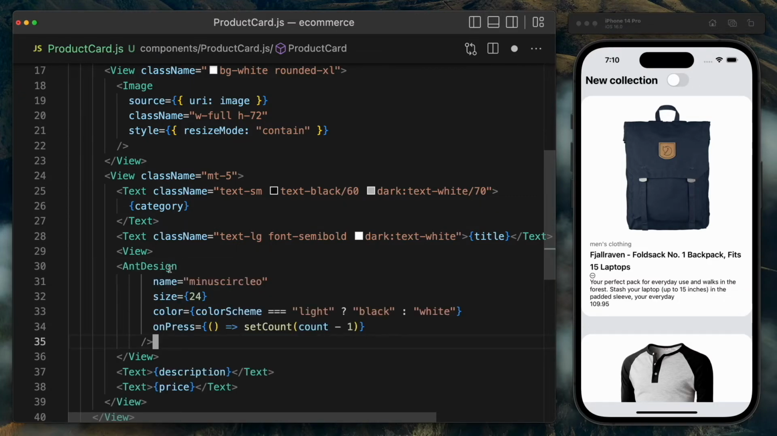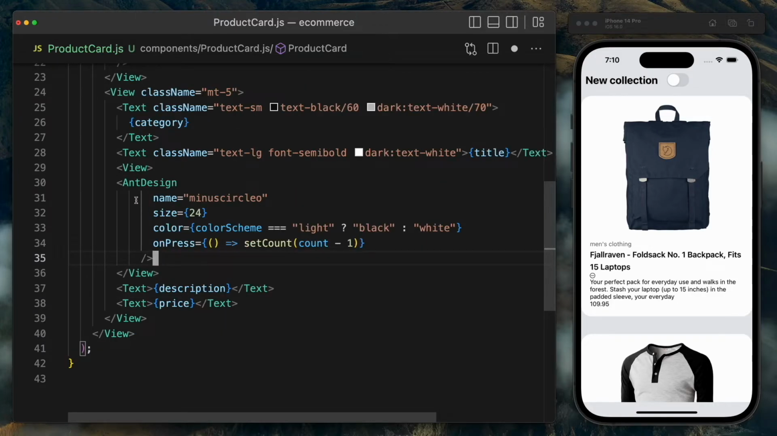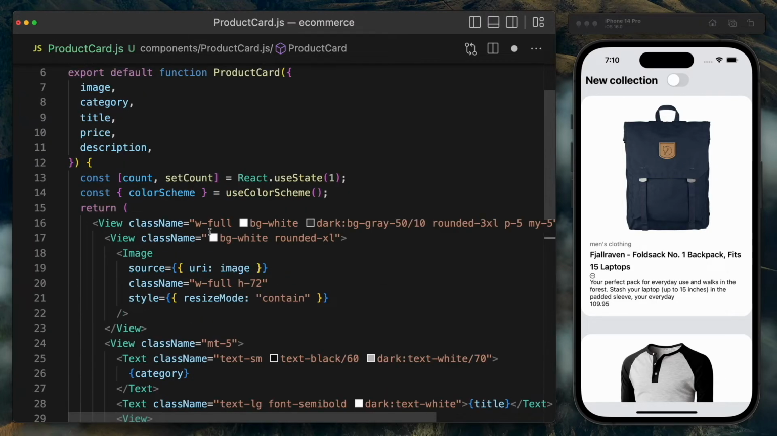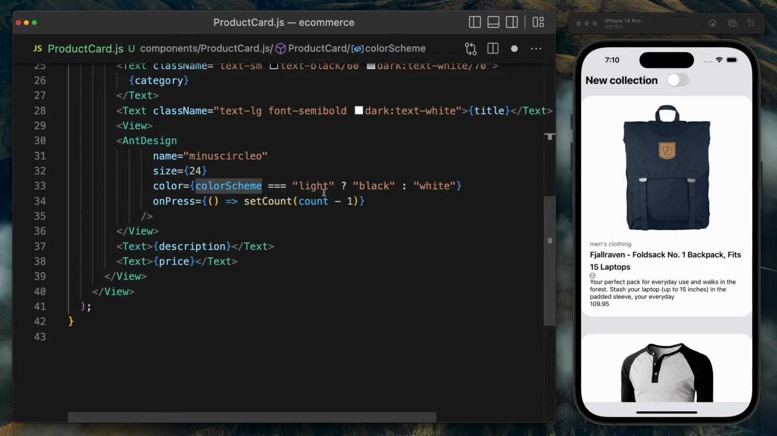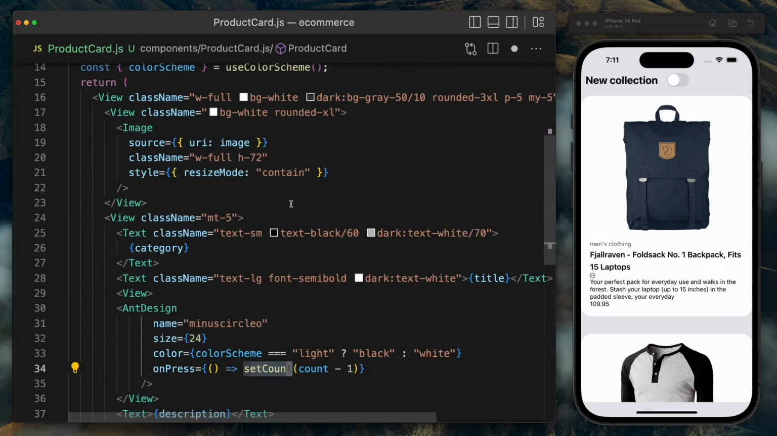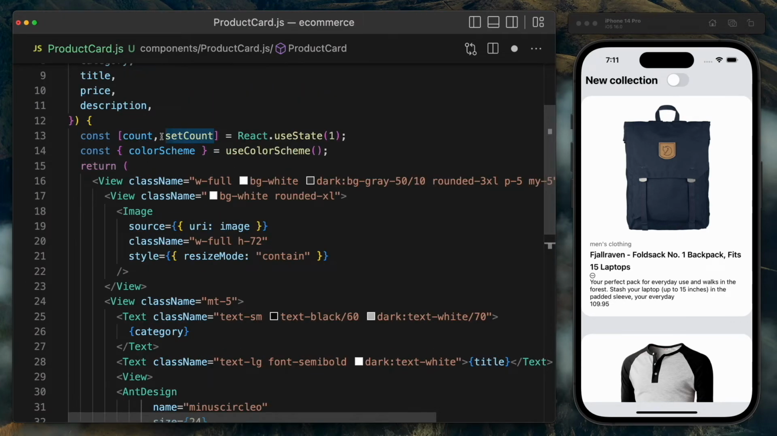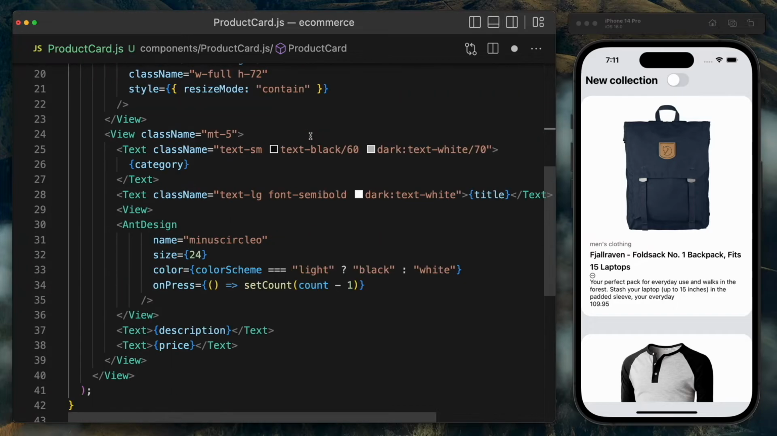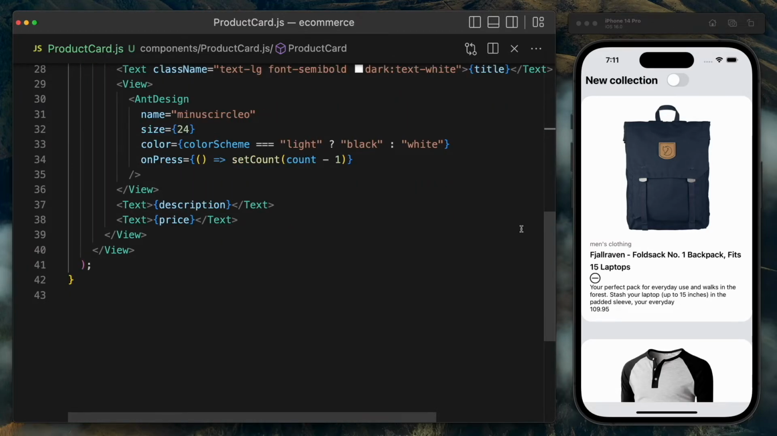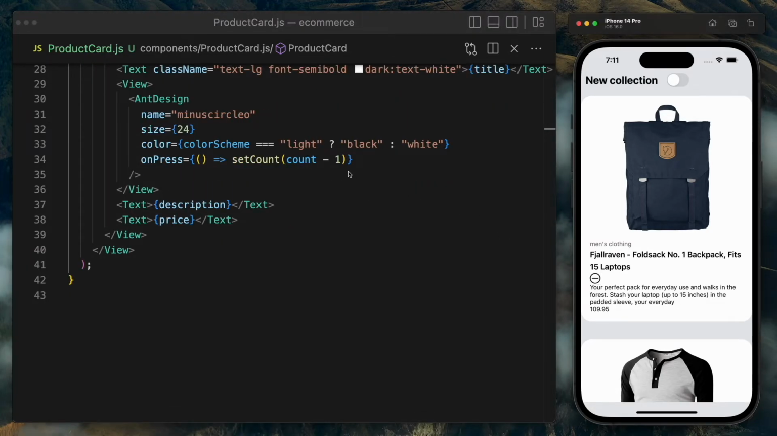Now let's create another view, and inside this view, we're going to have the buttons to increase and decrease the quantity of each item. So I'm gonna need an icon, and the icon that I'm gonna be using is called minus circle. All right. So the color, that's why we needed the color scheme. The color is going to change depending on the theme of the phone. If it's light, we're gonna use black, and vice versa, right? So let's go ahead and hit save, and there we have our icon.